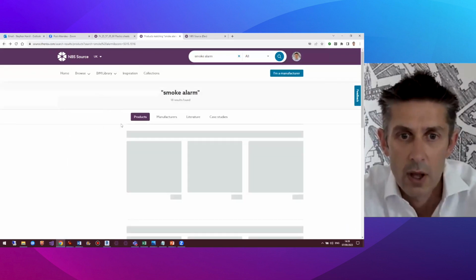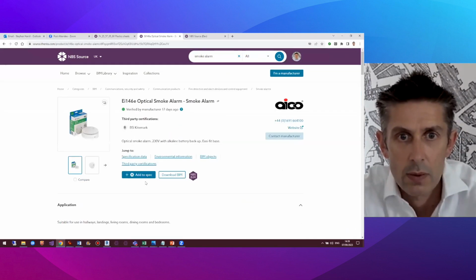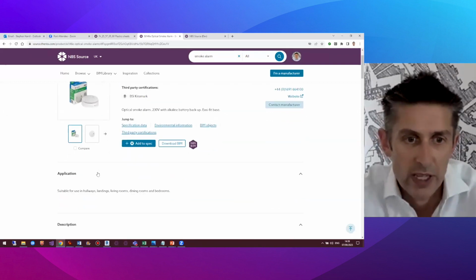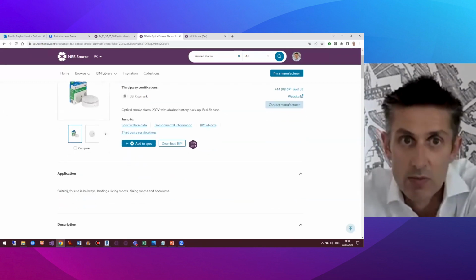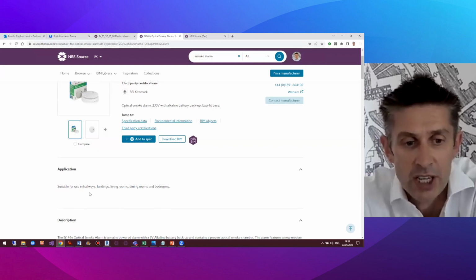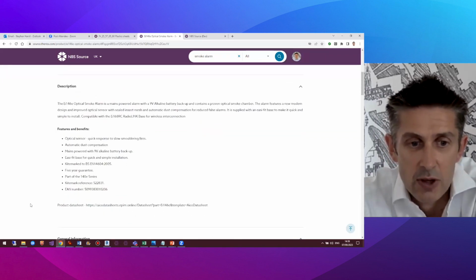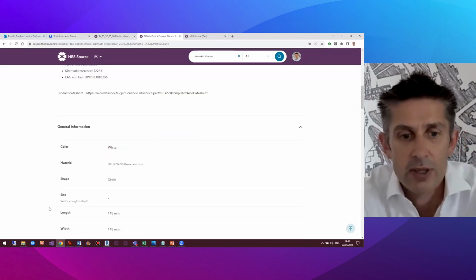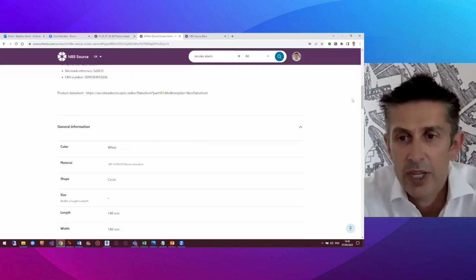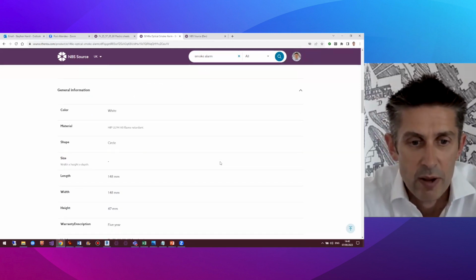Let's just come back to that smoke alarm again. And then moving down the page there's guidance on application. The words are obviously completely different. Application of a smoke alarm is very different to an application of a plastic sheet. And then moving a little bit further down, you get the description. You come down to those standard generic properties, color, material, shape, size, length, width, etc. And then you get into the specific properties as we go that little bit further down the page.